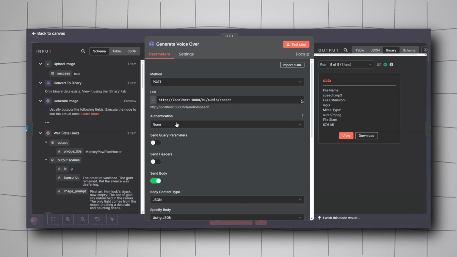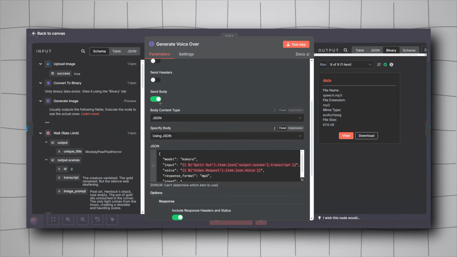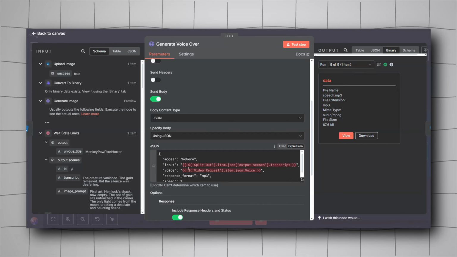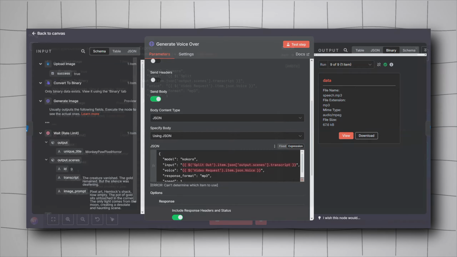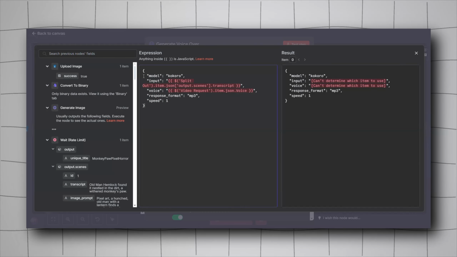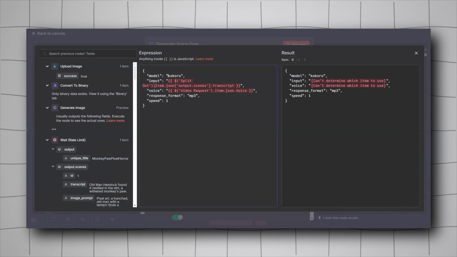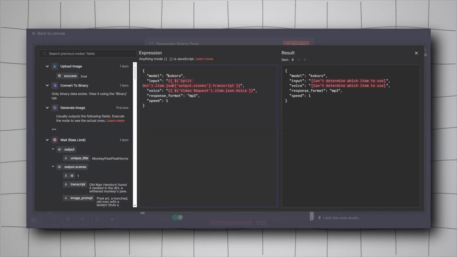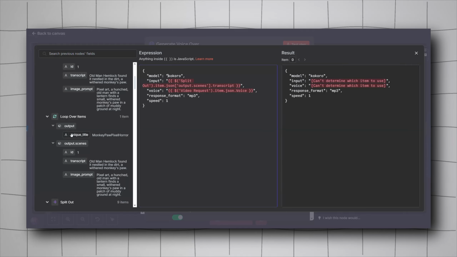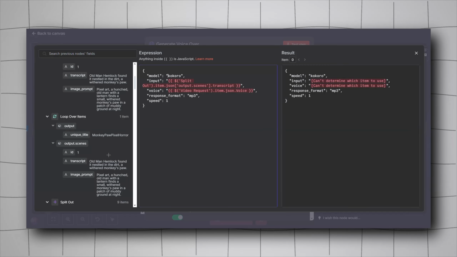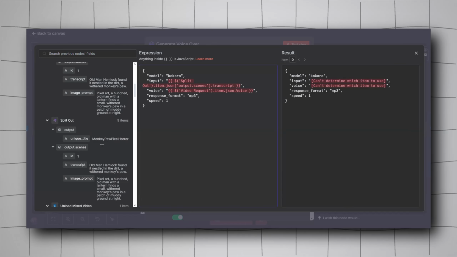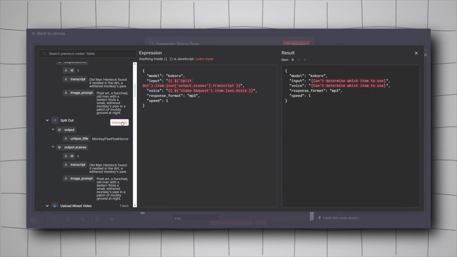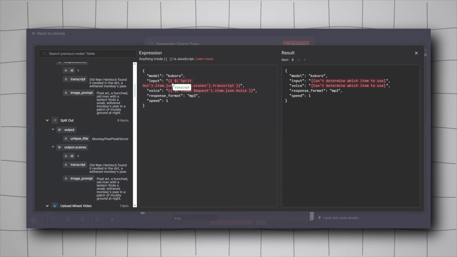Authentication, we don't need it. We need only the send body, JSON, and using JSON for the specified body. For the JSON here, it will be something like this. So for the model, we'll be using Kokoro. For the input, which will be the transcript that we got from the split out node, or we can actually use it from the loop over items node. It's the same. So for the split out node, just drag and drop the transcript from the split out node or from the loop over items node and put it inside the double quotes here.